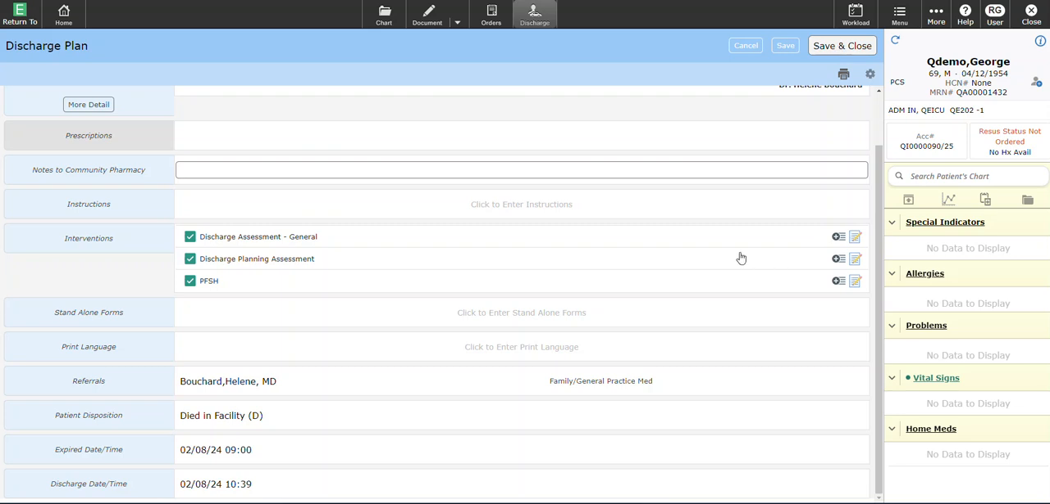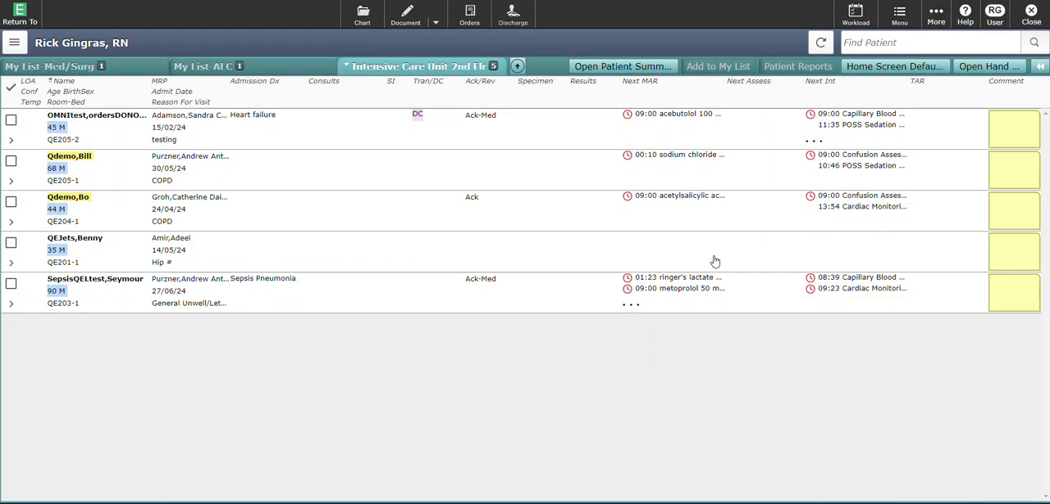Then save and close that routine, and your patient will fall off your tracker and will be appropriately discharged as a death patient with an appropriate time of death and correct documentation on the patient. So that is the revision of how we manage a death routine.